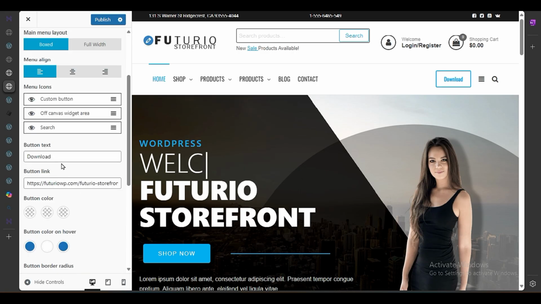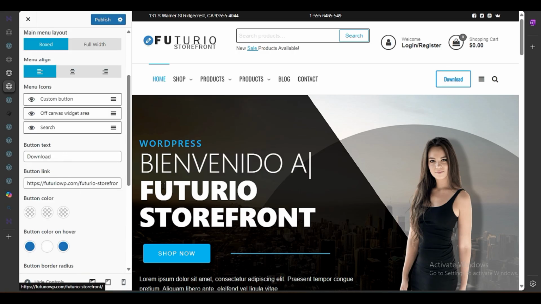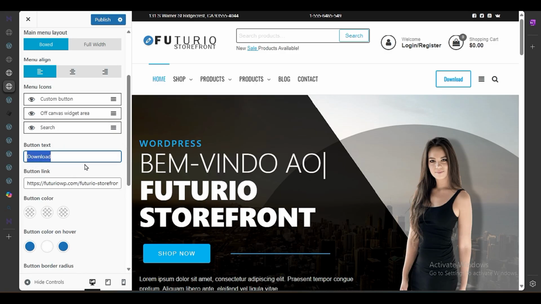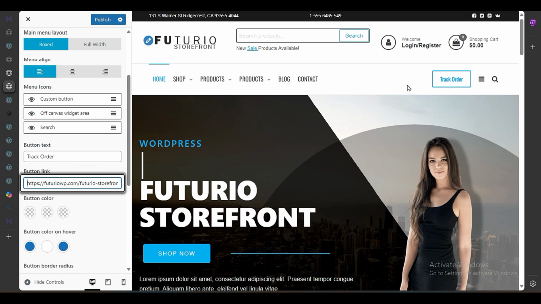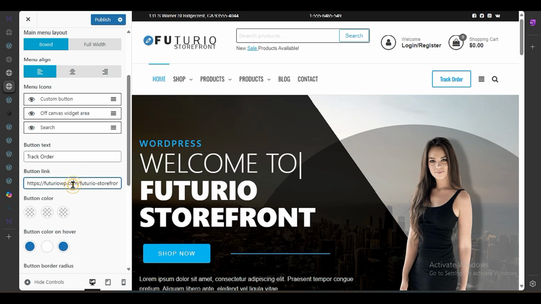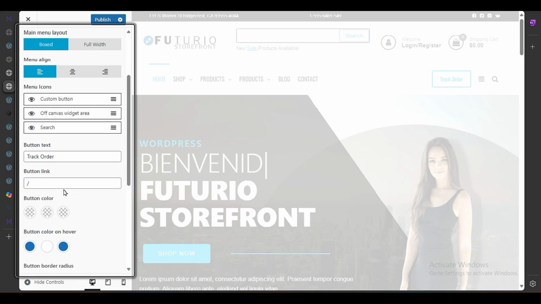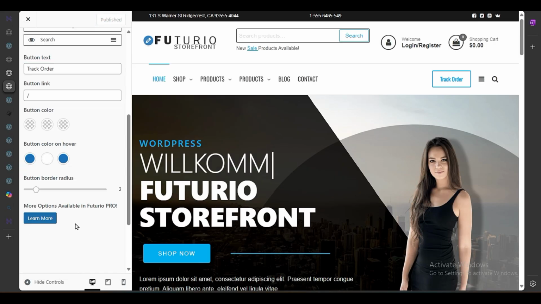Then we have a download button here. If you don't want to show the download button, you can change it and make it something like track order. I will also show you how to enable track order. Now we are going to change the button text here to track order. Later on we will put our link here. Just uncheck this link and put a slash. Okay, publish.